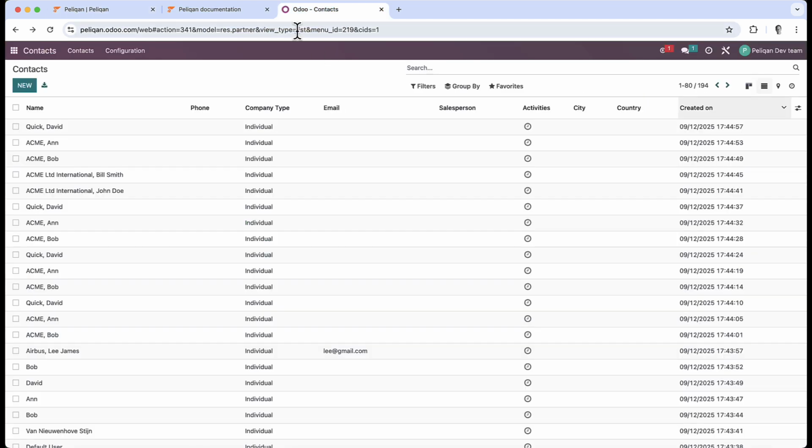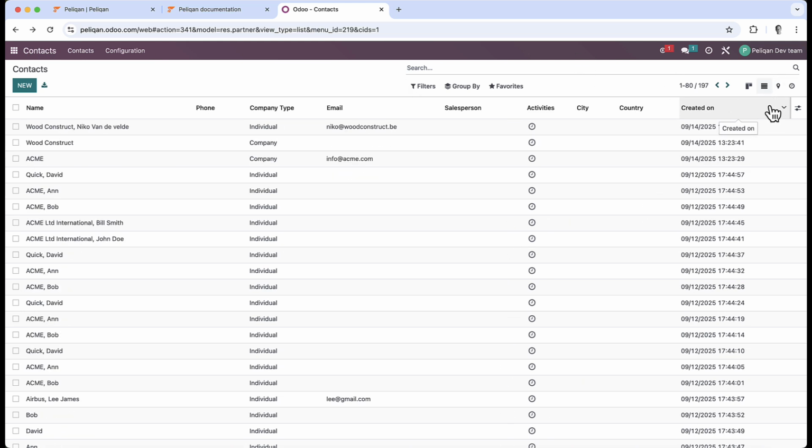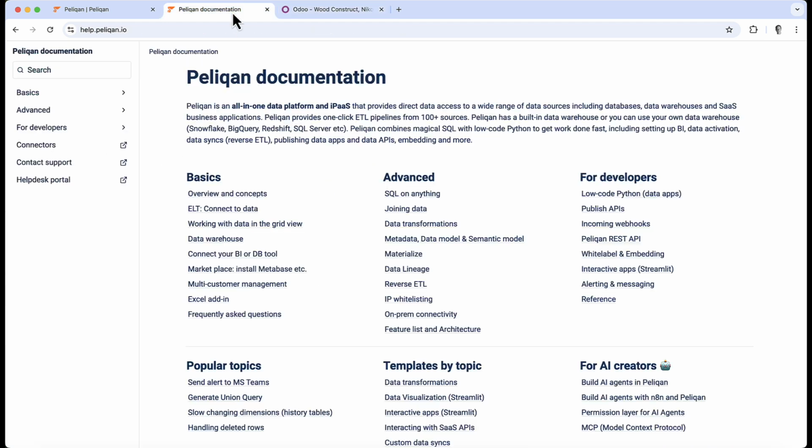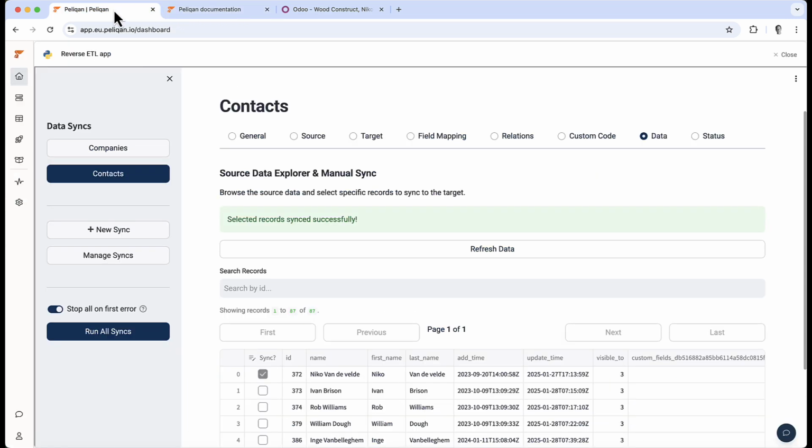Actually, I can quickly have a look in Odoo. Let me refresh here. And here we can see the 3 records that were synced. 2 companies and then a contact, which is an individual. Is company false? It's a person, and it's linked to the company, the parent. So you can see that that foreign key relation was also added in Odoo. Everything is working fine, which means that now I can actually set a schedule.